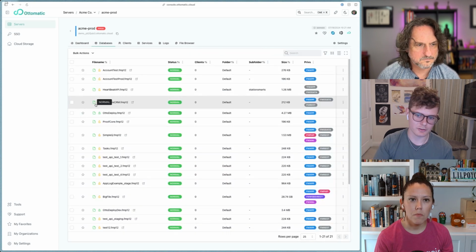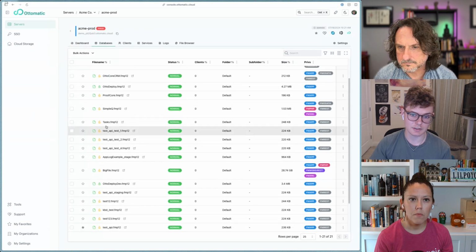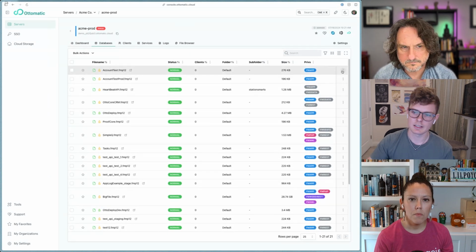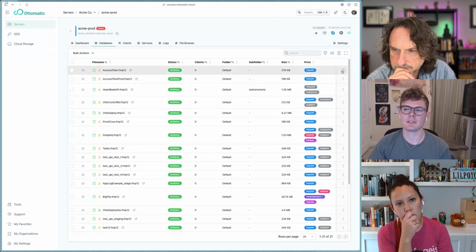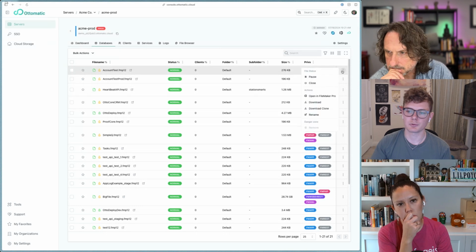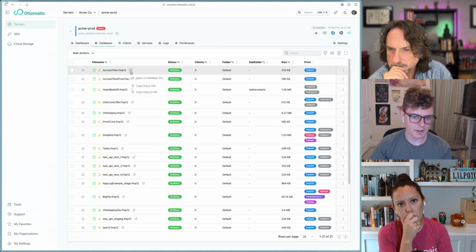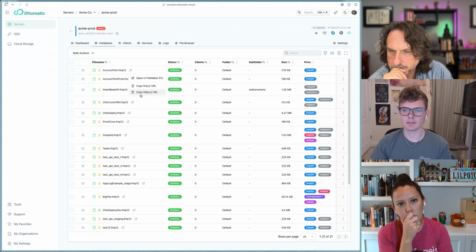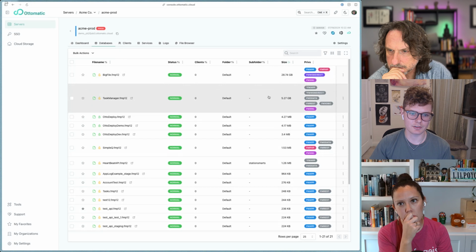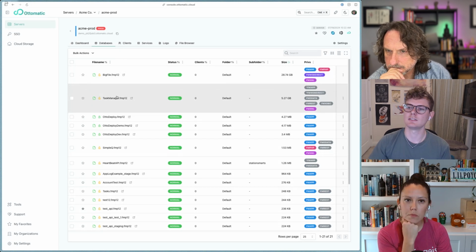So here you can manage all your FileMaker files, and you can favorite files, and you can open and close them and download copies of them, and you can rename them right from here. You can open them in FileMaker. I can copy links to them directly from the dashboard. This is also sortable, so I can see what's my largest file on the server, and it's this big file. So there's a bunch of very cool stuff you can do in here.